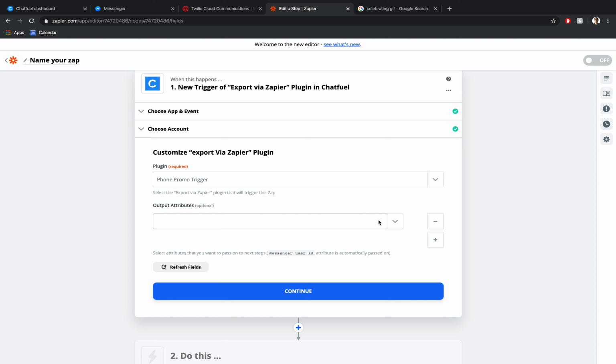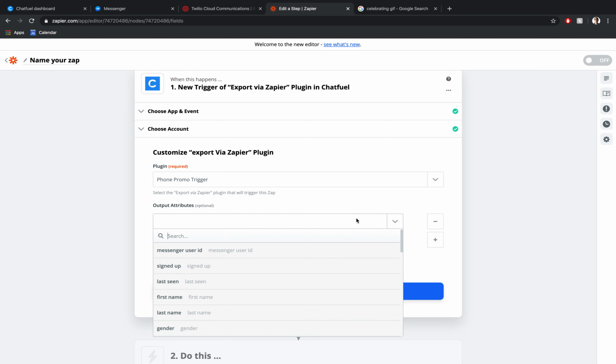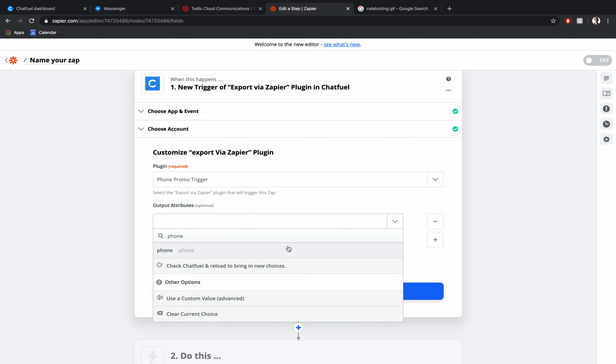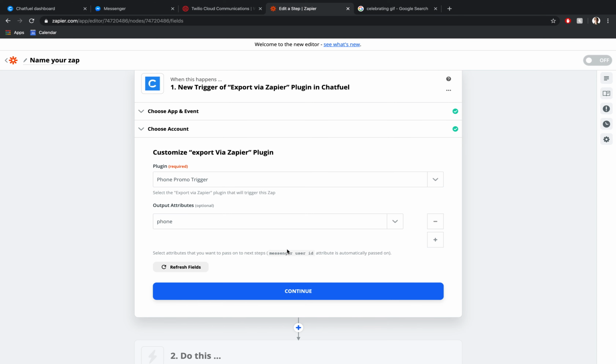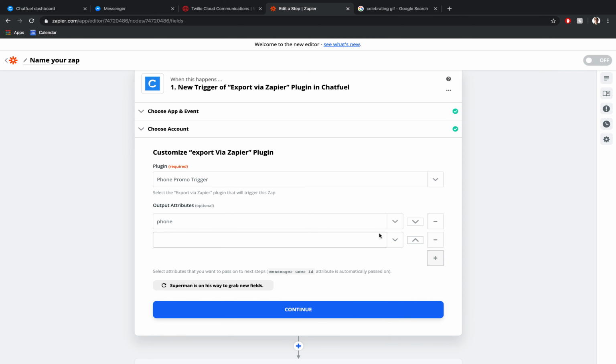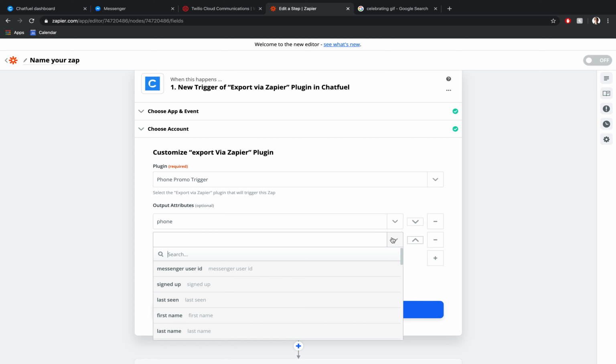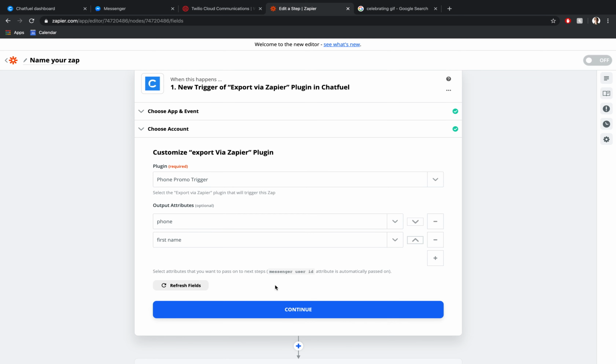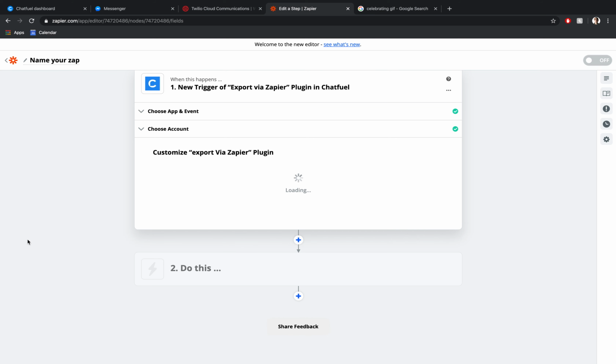So for these output attributes, I'm going to select, as mentioned, phone. I'll just type that in here, phone, perfect. That's the name of that attribute we created earlier. And then I'll also add first name here, just so we can personalize the messaging in that text that we send as the follow-up. Perfect. So I'm going to click continue here.